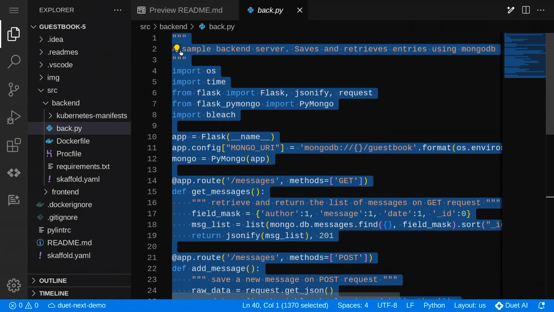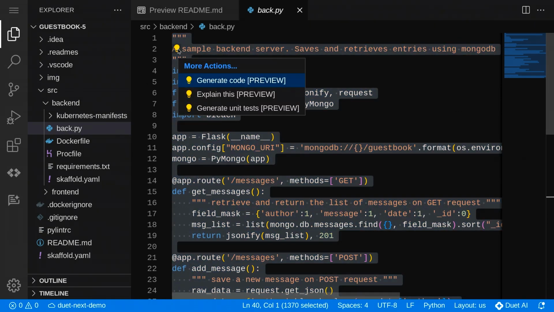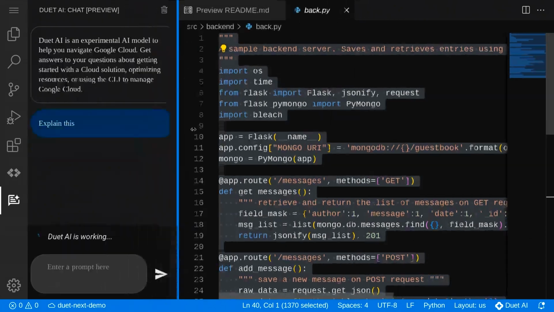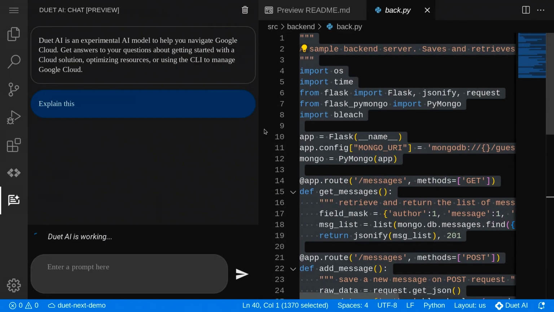What you see here is this yellow light bulb. Those are essentially smart actions. They're essentially actions you can perform on code you have selected. What I do here is I click on, hey, explain me this code. What it does is essentially give me a natural language, high-level explanation of what my code does.